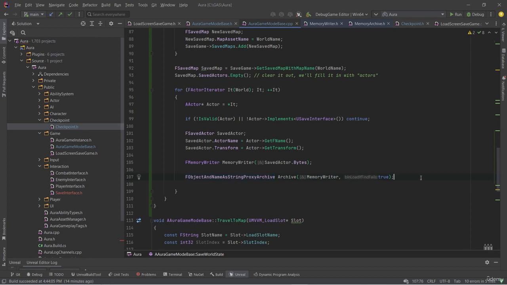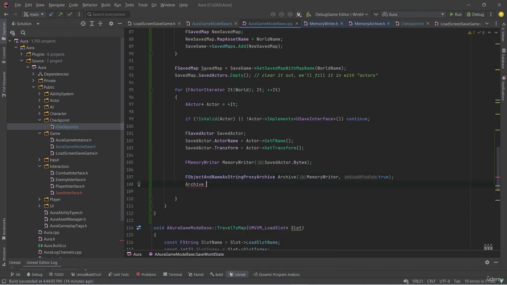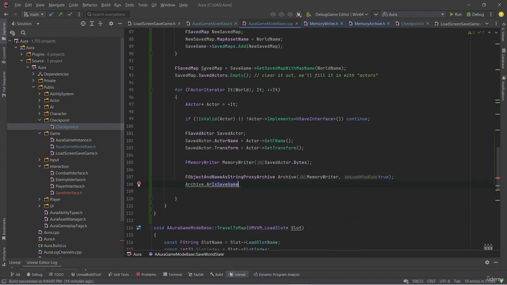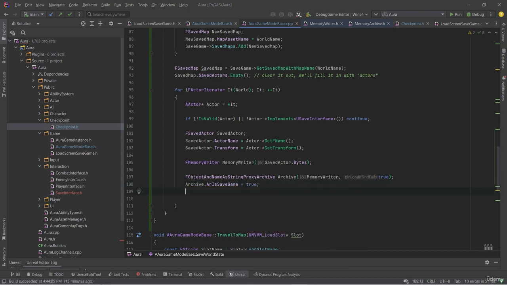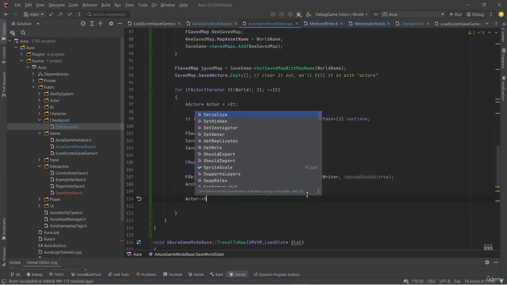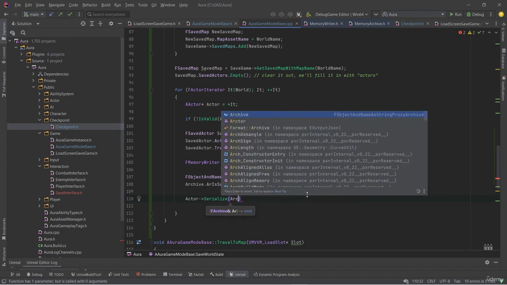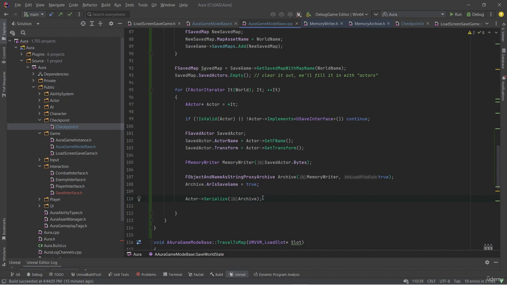And what I can do is take my archive, and there's a Boolean, ArIsSaveGame. We're going to set that to true because we're serializing this through a save game object. So the archive here can be set to be compatible with a save game object. And once we have this, we can take our actor and call Serialize on it. Actors have a Serialize function that takes an FArchive argument. And we know that our archive is an FArchive. We can pass that in, and Serialize is going to serialize the actor into the archive.